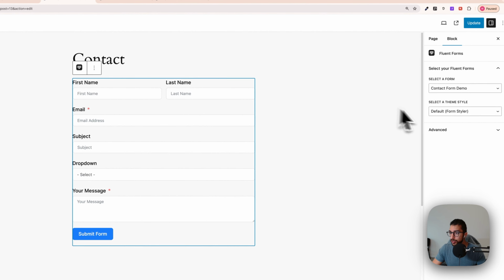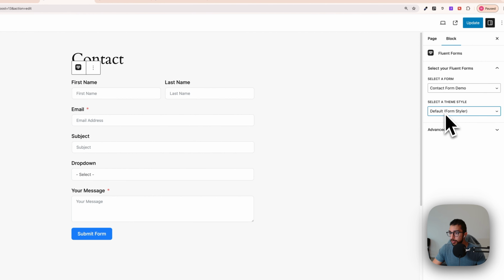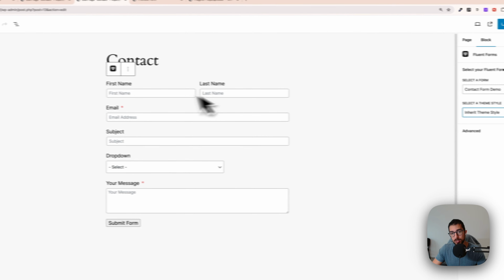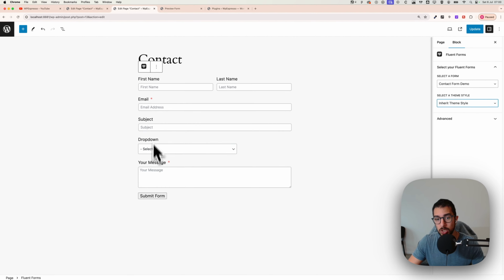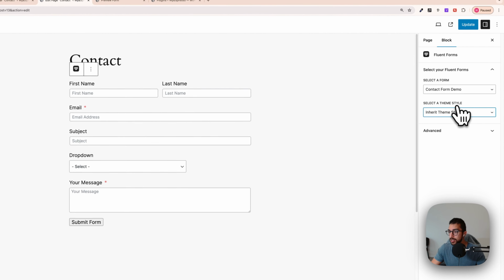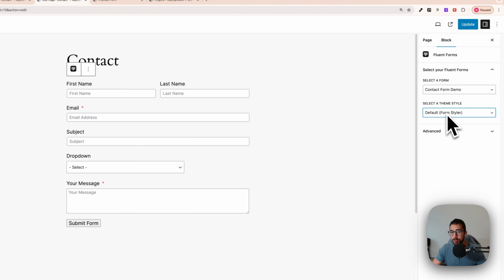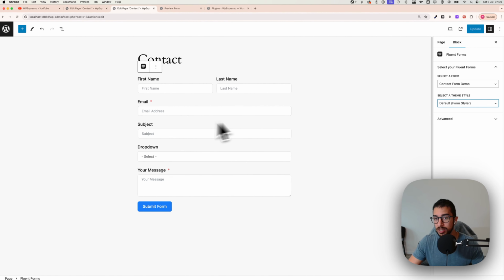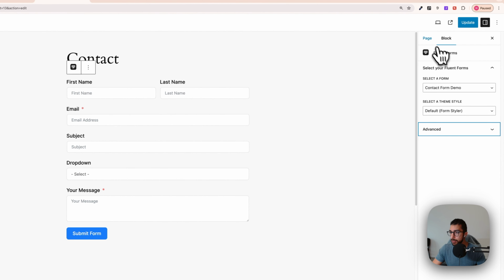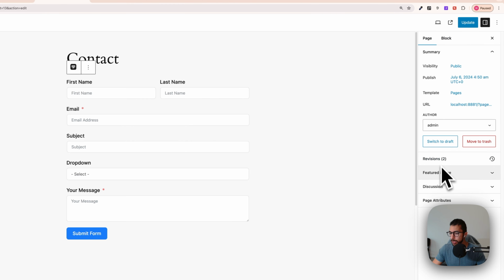So what other option is offering me? The file size, inherit the theme style. Okay, I can get the theme style if I want. As you can see, all the text changed, the styling changed. It's not really nice as I am in the default one. But if you keep it default, okay, you get the clean version of Fluent Form. That's pretty interesting.